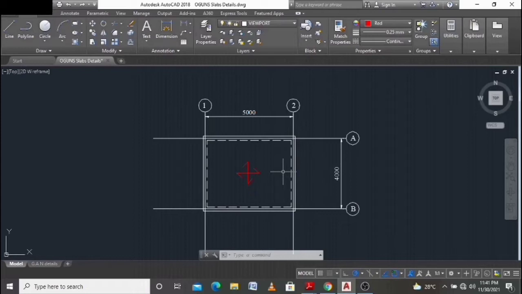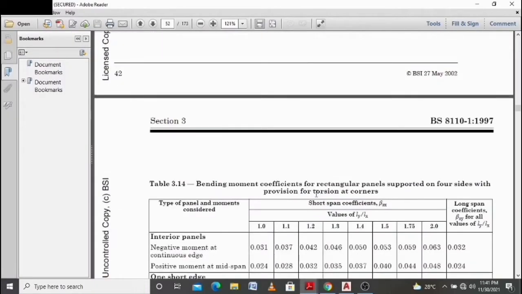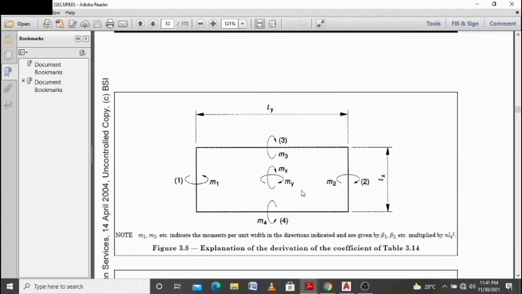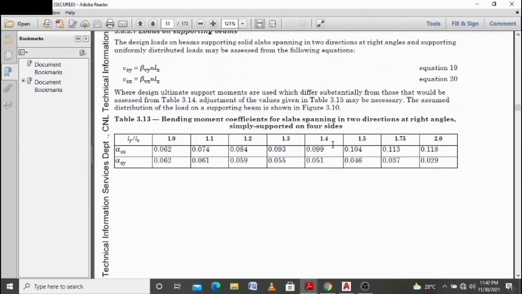Yes. So I'll show you something from the BS code, BS 8110. Now, in this case, you see that there is provision for torsion moments at the edges, at the supports. Meanwhile, what we want to consider today has no provision for torsion at the support. So that is why we call it the two-way simply supported slab.